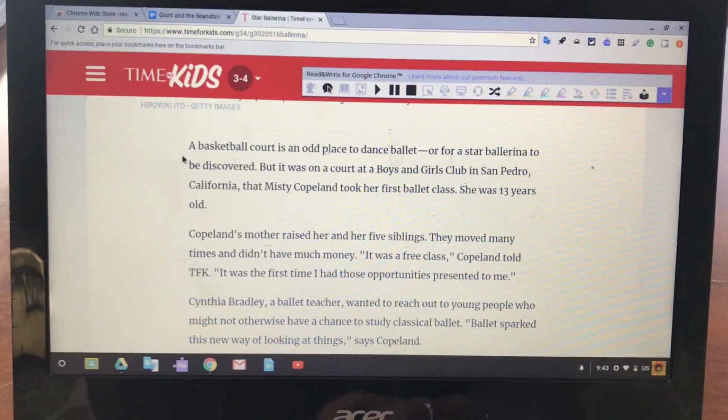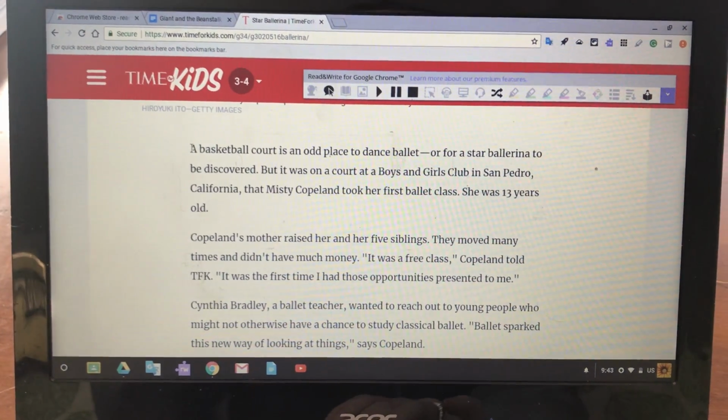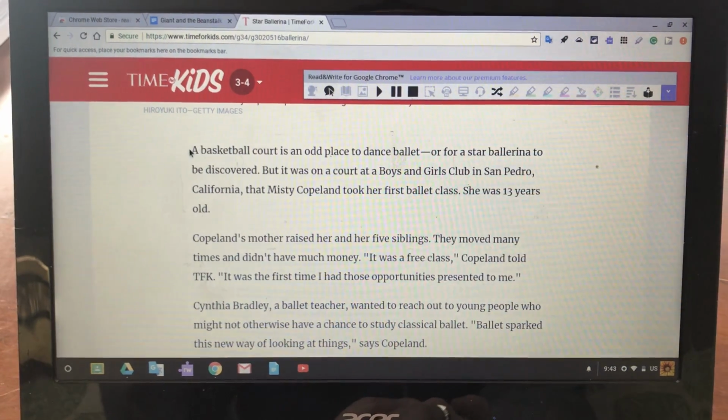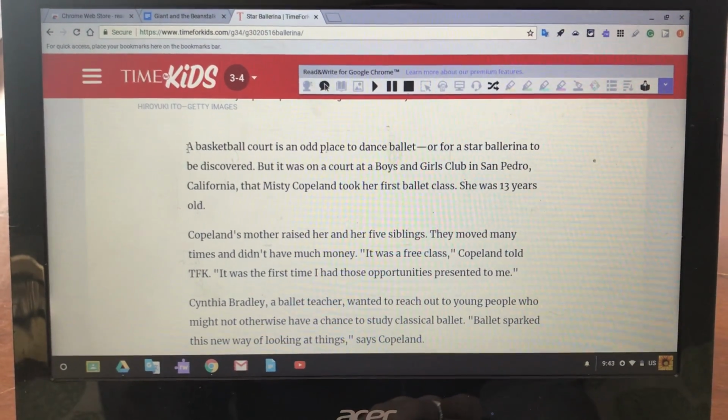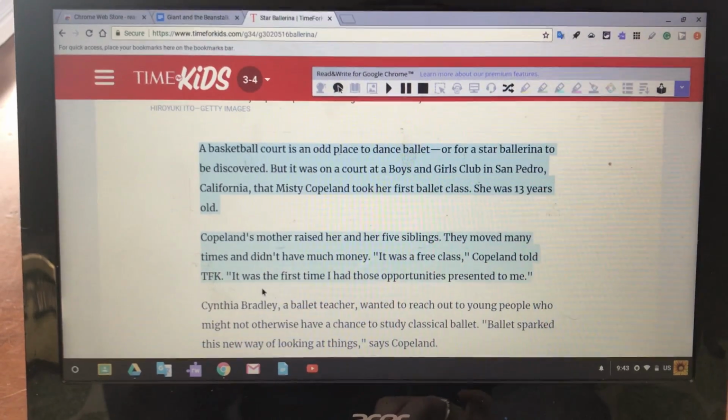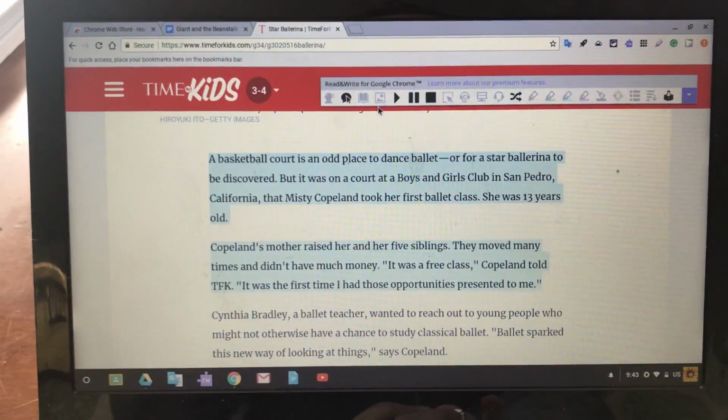To start, if you want to listen to text on a website, you actually have to highlight what you want to listen to. So I'm going to go ahead and highlight this. And then just push play.